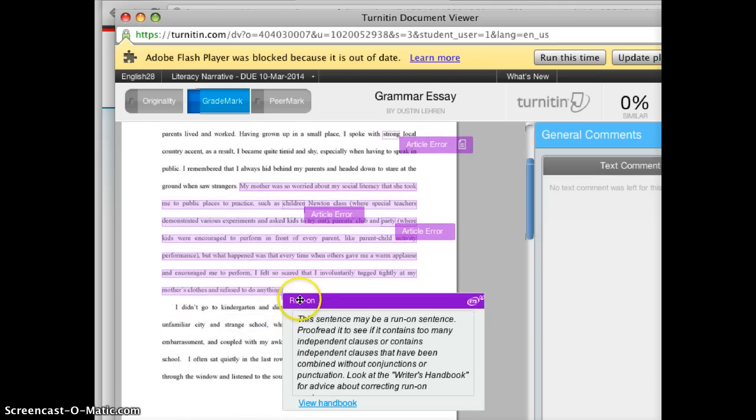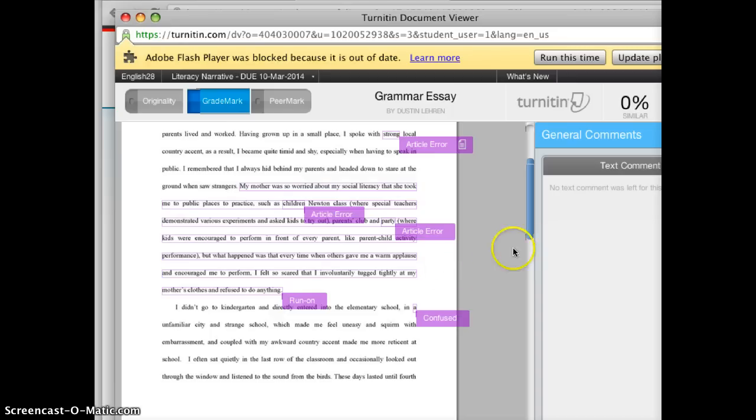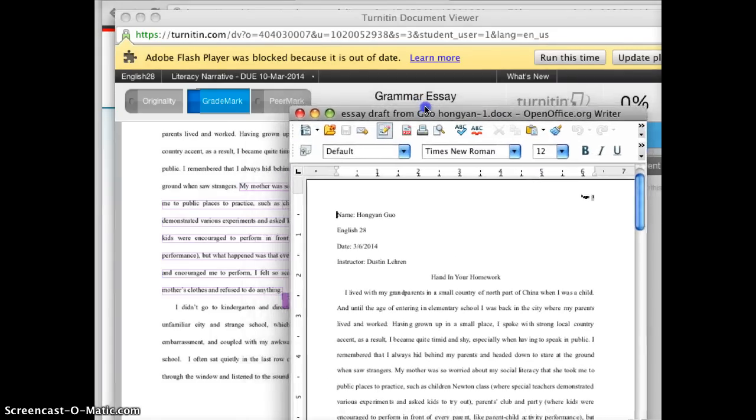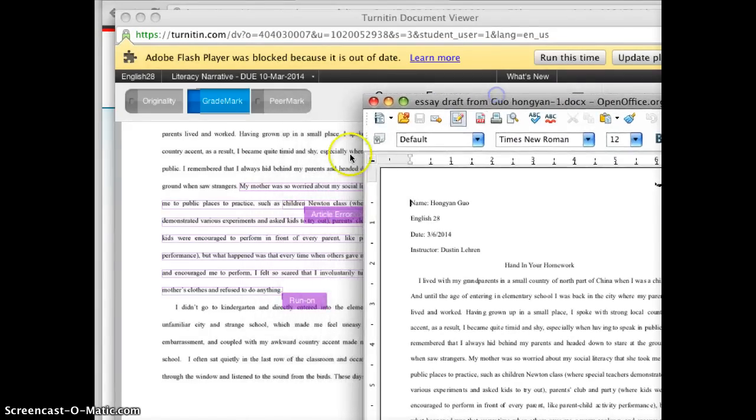Here we got a run-on. That's a really long sentence, so there's a good chance that it needs a period somewhere in there. Again, you can hit View Handbook, and this will give you some ideas. So the idea is you have your Word document. In this case, I'm using OpenOffice because it's free. And you're actually looking at the errors.